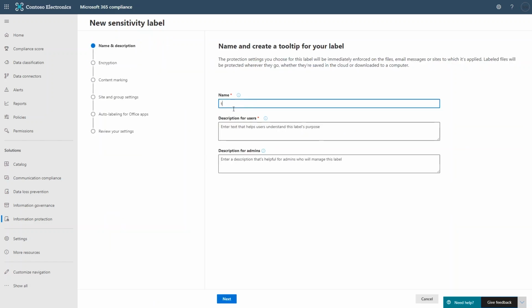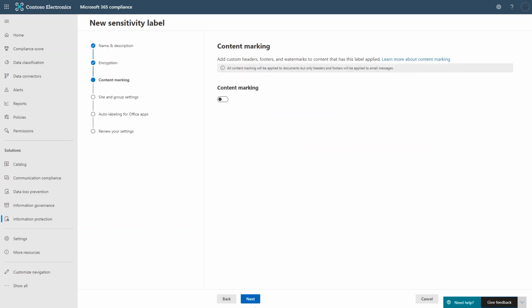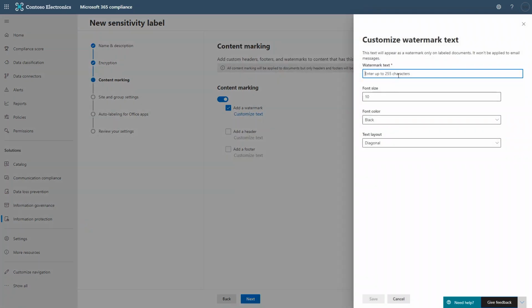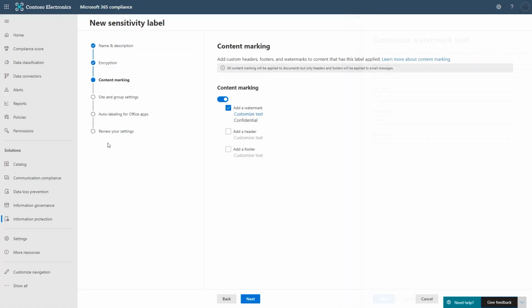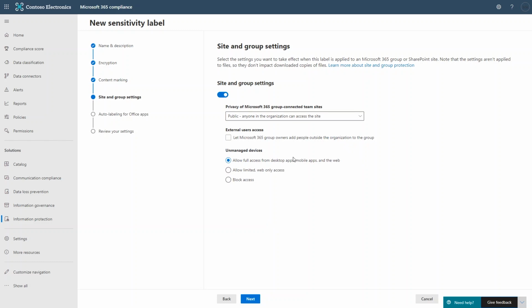But as I create these test labels, I'll hop here. We can apply any encryption. We can apply content marking. So I'm going to actually add a customized watermark and just call it confidential. Save that. And now once we've actually enabled in our organization the ability to apply sensitivity labels to our SharePoint, Teams, Groups, containers, you will see this additional settings option come up during the wizard. And we're going to go ahead and enable this.